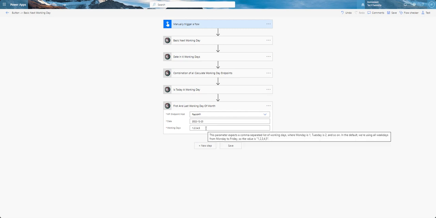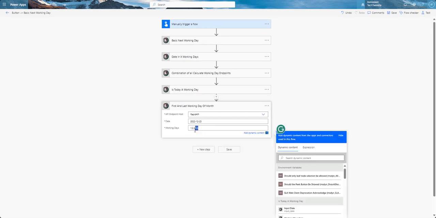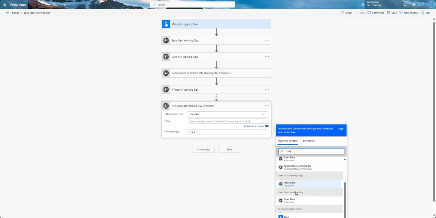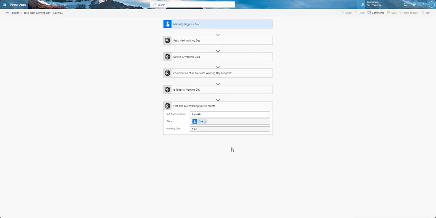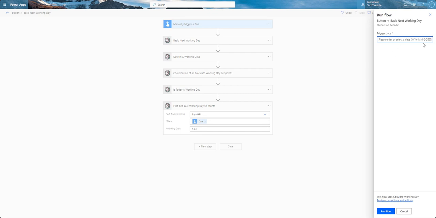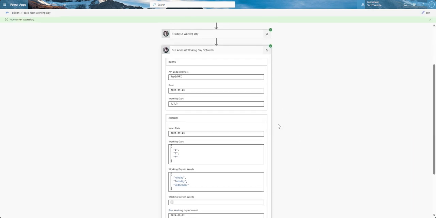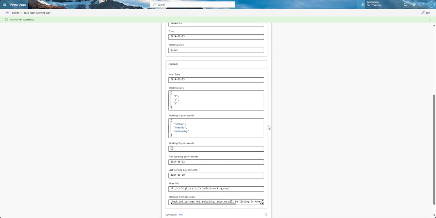And let's just test this last connector. This is checking for the first and last working day of the month. And we're going to put 1, 2, 3 in here, which symbolizes that we work on a Monday, Tuesday and Wednesday. And we're going to find out the last working day. And we're just going to use the date of the trigger, which is today's date. Just enter day there. And as you can see, it's come back and told us the first and last working day of the month, bearing in mind that we only work on Monday, Tuesday or Wednesday.